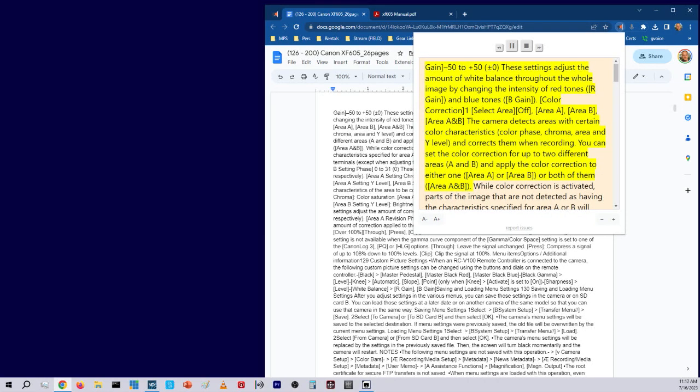White balance R gain, B gain, minus 50 to plus 50, default plus or minus 0. These settings adjust the amount of white balance throughout the whole image by changing the intensity of red tones, R gain, and blue tones, B gain.